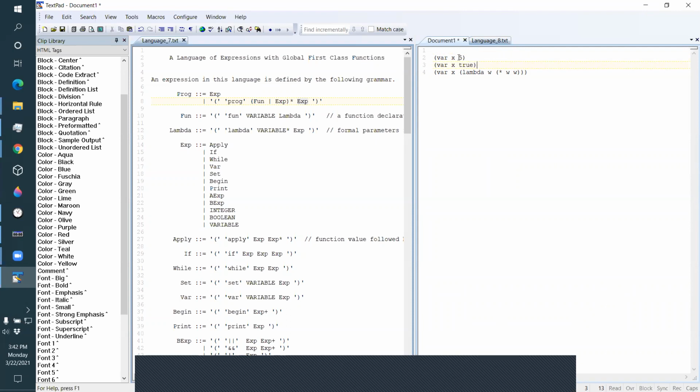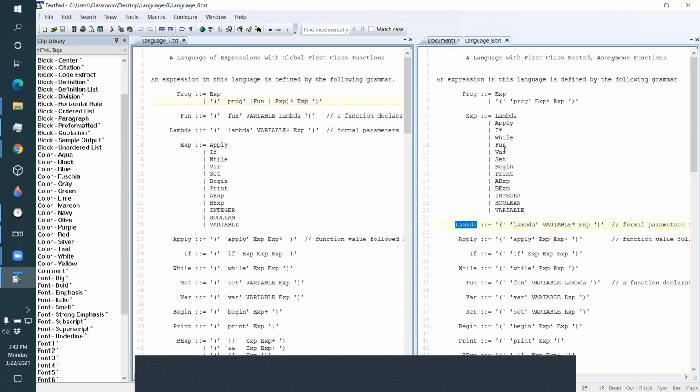X had an integer value. X had a Boolean value. Now x has a lambda value. Okay, so you couldn't do this in language 8, but you can do this in language 7, but you can do this in language 8 because lambda is an expression. So that's the only difference you'll find if you look at the grammar.